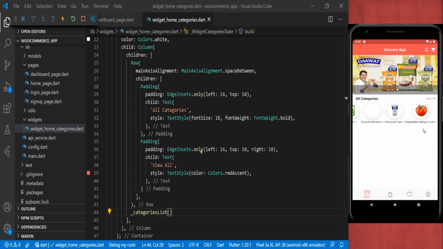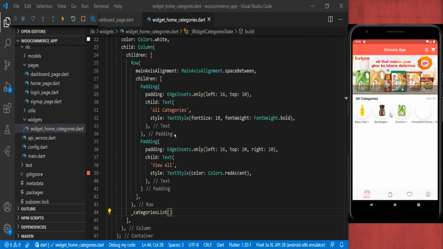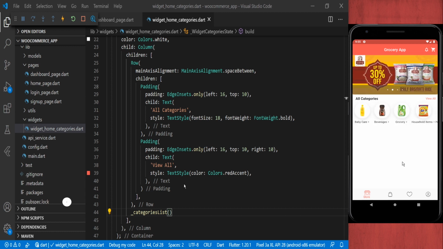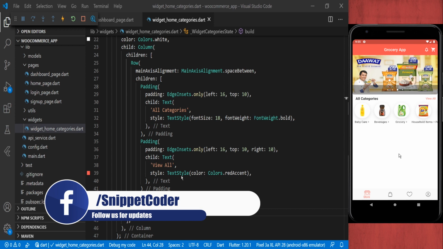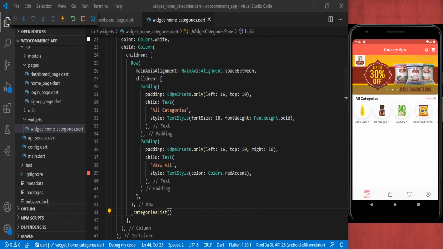So we are able to show the category from the WooCommerce API, and we are showing it very beautifully with the help of the list view, in the horizontal way. Now let's move to the other part. In that we will show the products, and before that we have to follow some steps to show the products on the basis of the tag names and all. I will explain how to show the products on the basis of tag names.